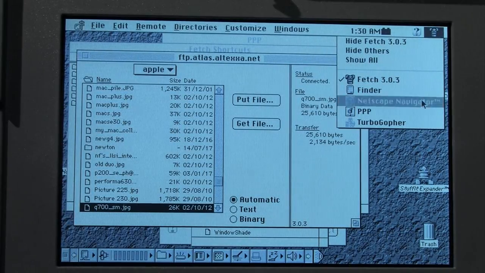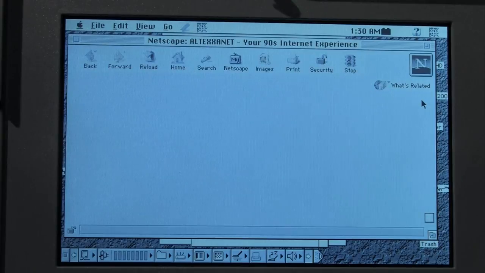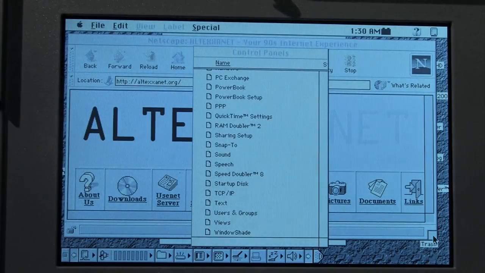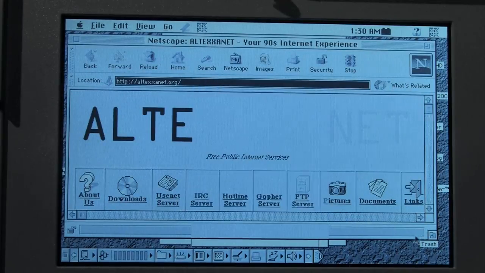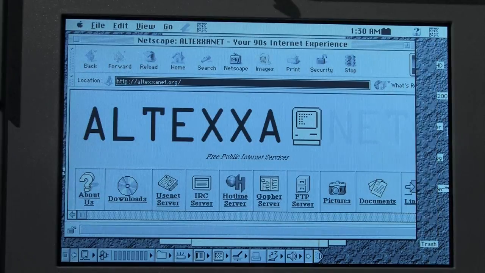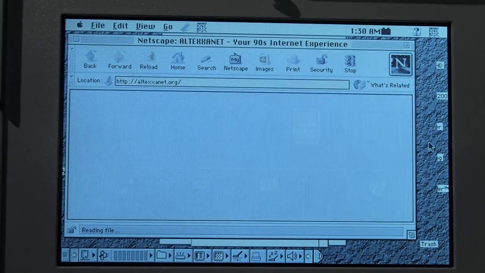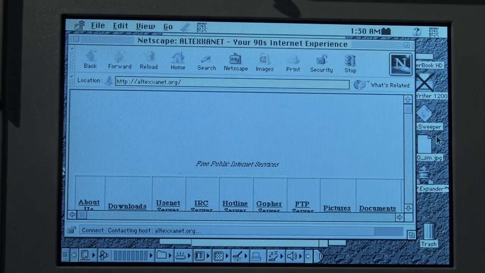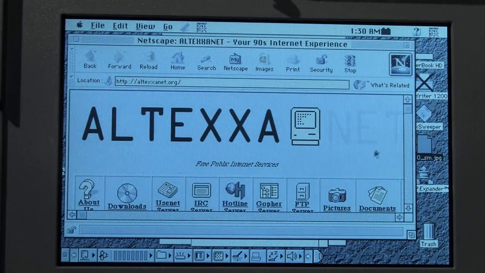And where'd my file go? Come on, out of the way. Come on. I'll drag it into the web browser.